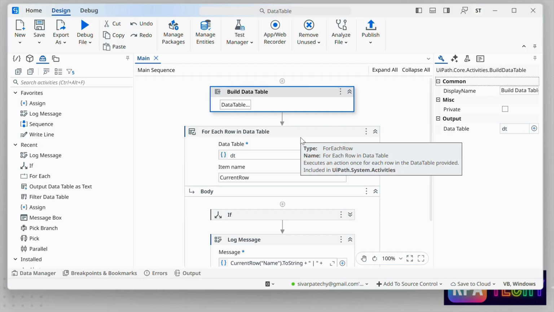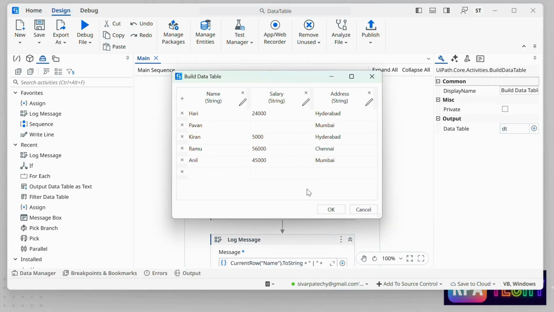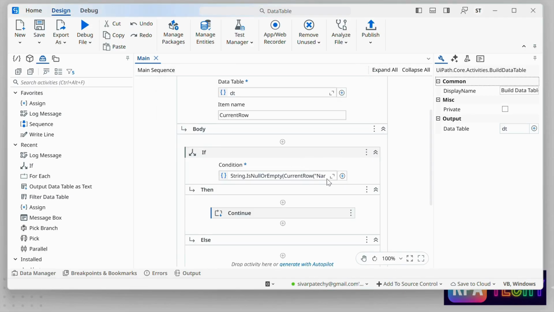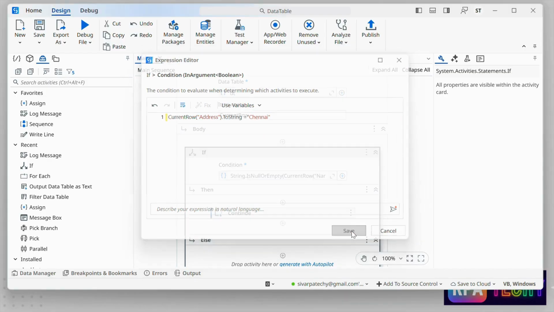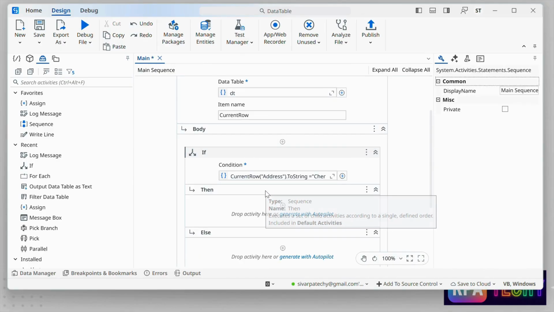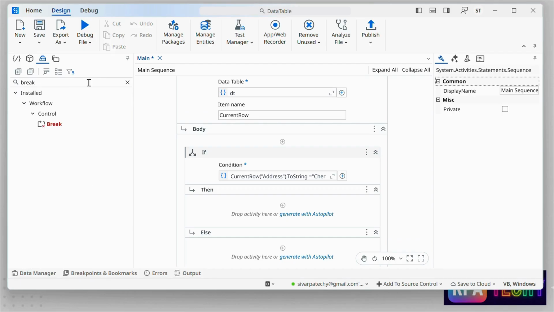Break activity. If you want to exit the loop based on a certain condition, we can use this activity. Let's take an example. If the processing row's address is Chennai, I want to exit the loop. So let's see how we can build this logic. In the if condition, I am going to change this expression to current row of address equal to Chennai. Click on save. If this condition is true, I want to exit from the loop. So for that I am going to take the break activity.